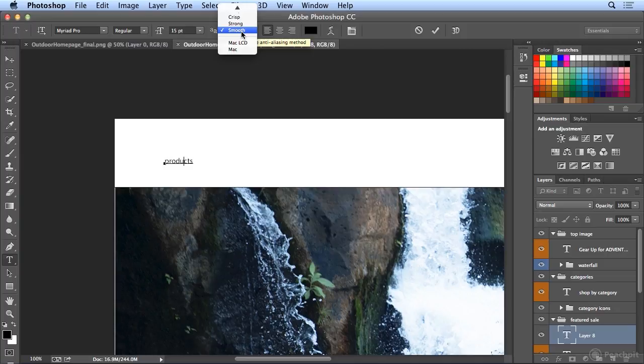New to Photoshop CC is Mac LCD, which is like an iPad or iPhone. So it might be the most predictive for those devices. Or a Mac screen if you're on the Windows platform. There's a different anti-aliasing technique that you could see on the opposite platform. So I'm going to leave it on Mac LCD to give me the accurate prediction if this were on an Apple device.